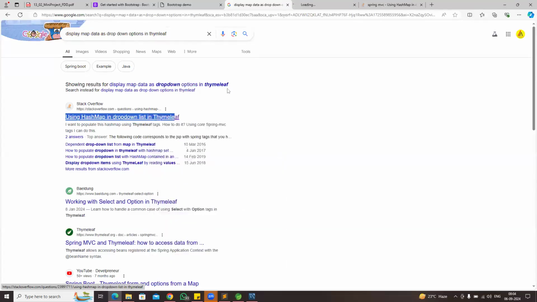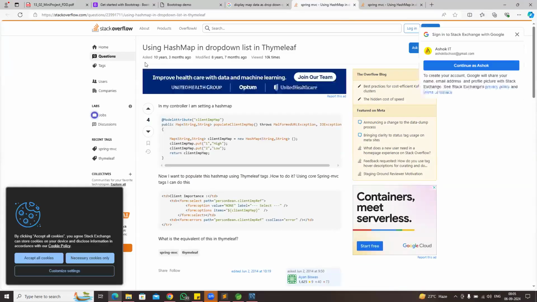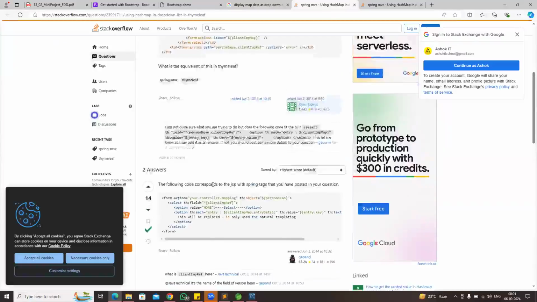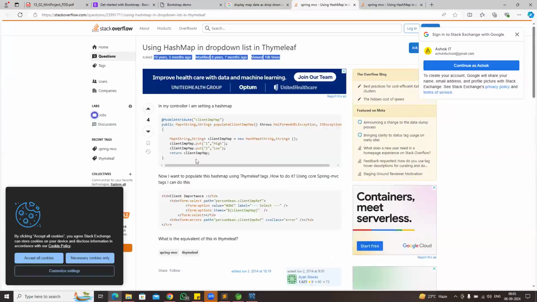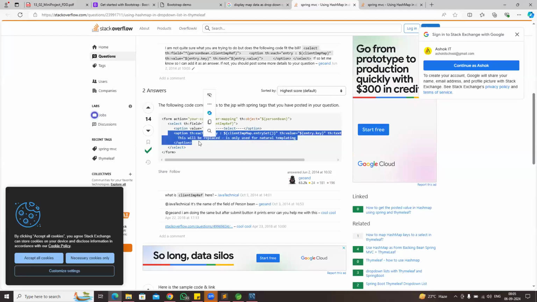So open this link in a tab. This is the query someone posted 10 years back. They asked this question. Okay, now what is the solution for this? This is the question someone posted and this is the answer someone posted. So this is the form and this is the drop down option value, select, and this is the solution. So I'm taking this option.